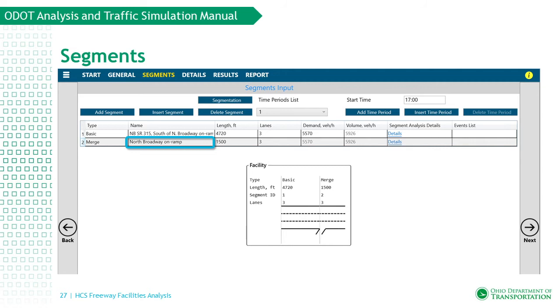After identifying the section as a Merge segment, the analyst only has to provide the name of the element, which in this case is North Broadway on-ramp. The length is automatically entered as 1,500 feet, and the number of lanes is still 3 because it represents the number of mainline roadway lanes, not the number of lanes on the ramp.